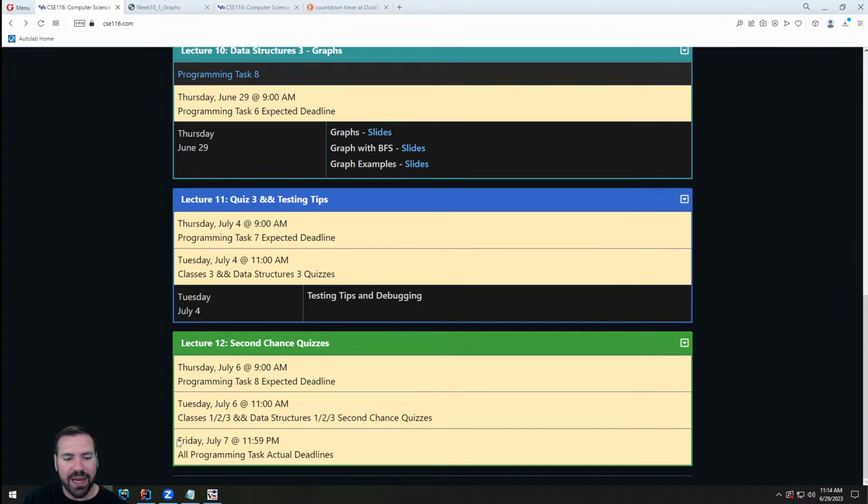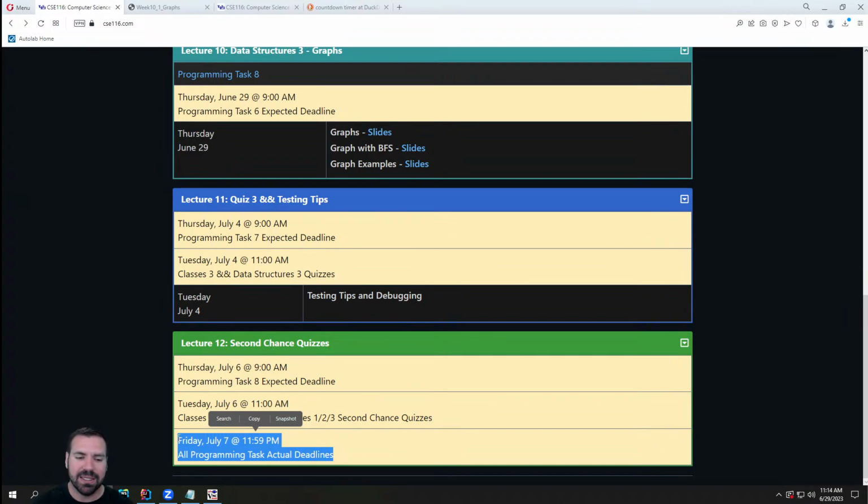Then on Friday at midnight, end of day Friday is when all the programming tasks are due. I plan to have extra office hours on Friday. So this day I'm going to have a small marathon. I haven't decided exactly when that'll be, but I'll have a small marathon of office hours and be there available to help you all as you're finishing up these tasks.